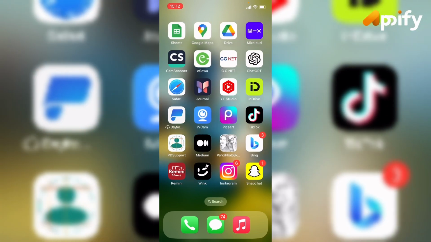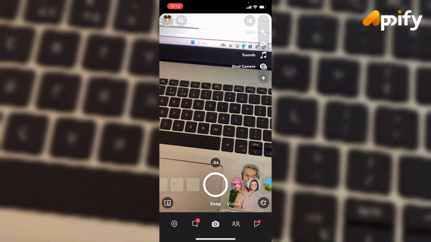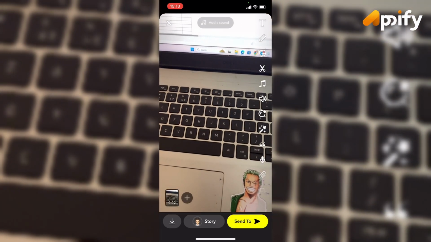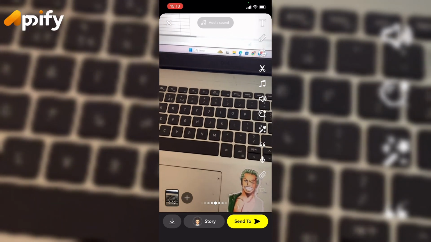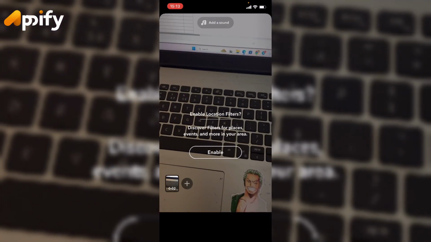Firstly, make sure you have already downloaded Snapchat on your device. So tap on it. When you tap on it, you can see this kind of interface. Now take a snap. Next, swipe left for 1, 2, 3 times. When you swipe left, then you will get this option.